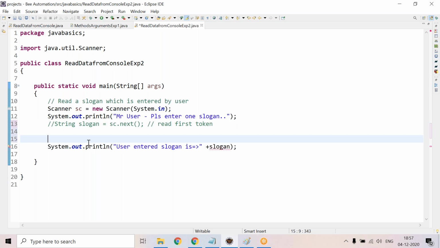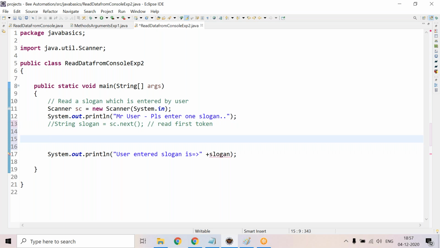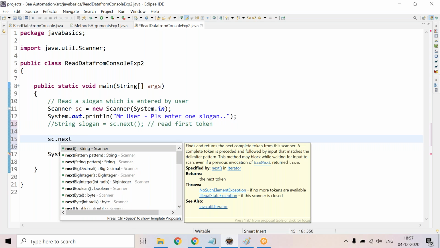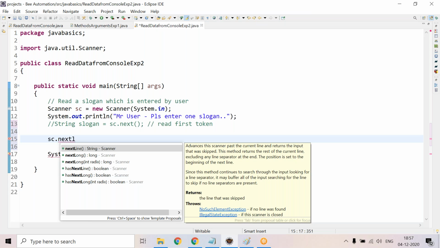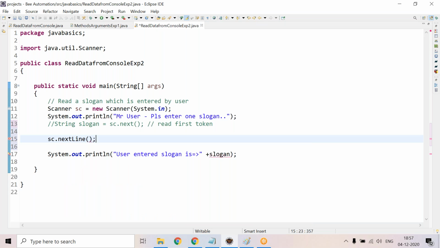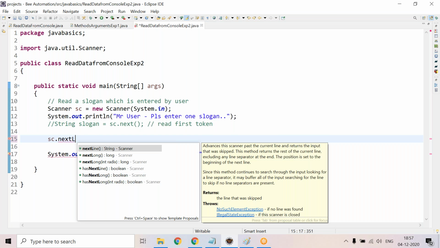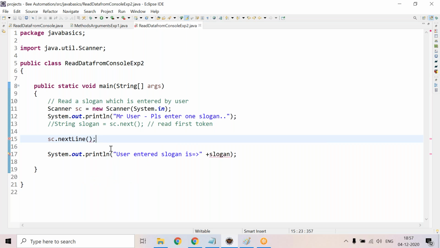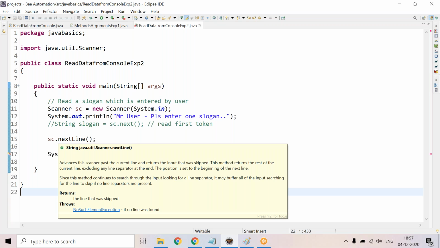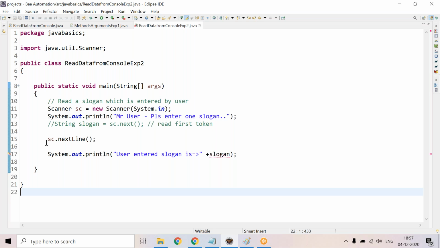So the method is sc.nextLine. Let me see that once again. Okay, nextLine. This is the method. So what will this method do? This method will read the entire data.